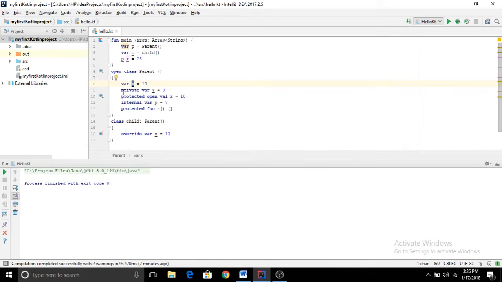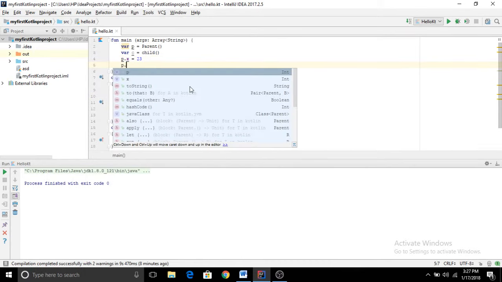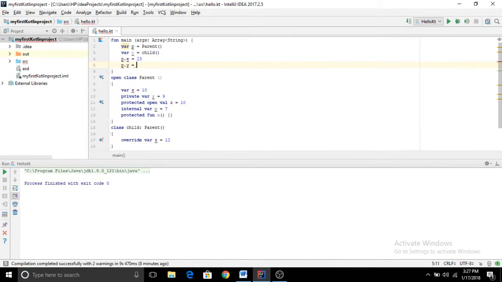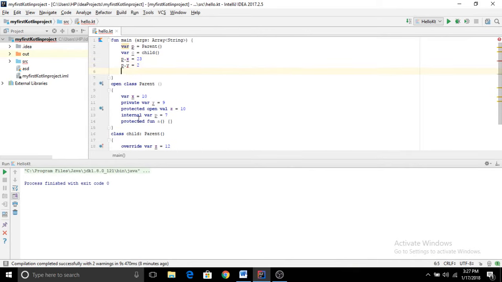Then we have the private variable. A private variable y means that this variable cannot be accessed from anywhere in the program. If I write p.y equals any value, for example 2, then you can see y is underlined. We have an error here that y is private and it cannot be accessed from the main function. So now let's remove that.